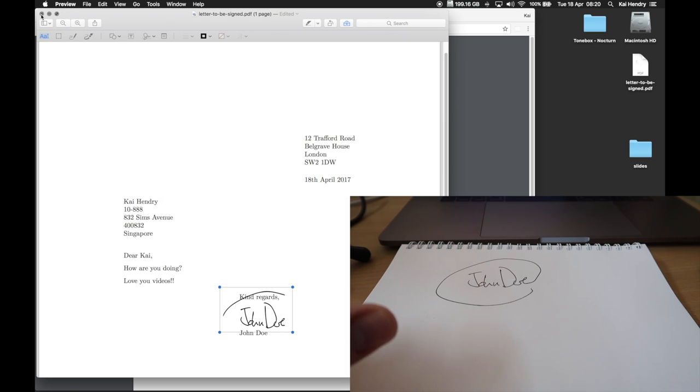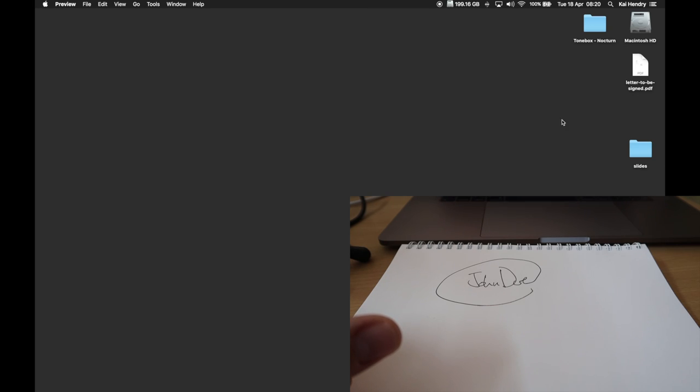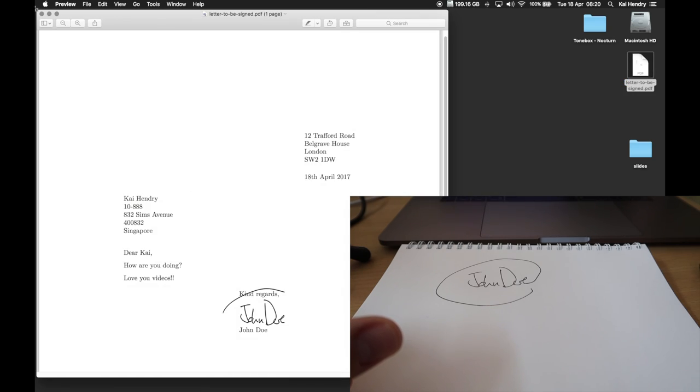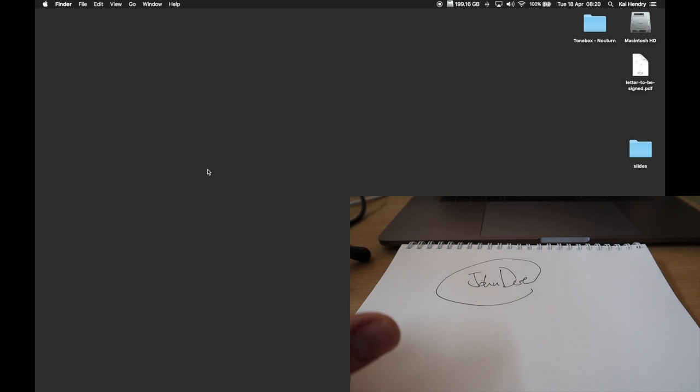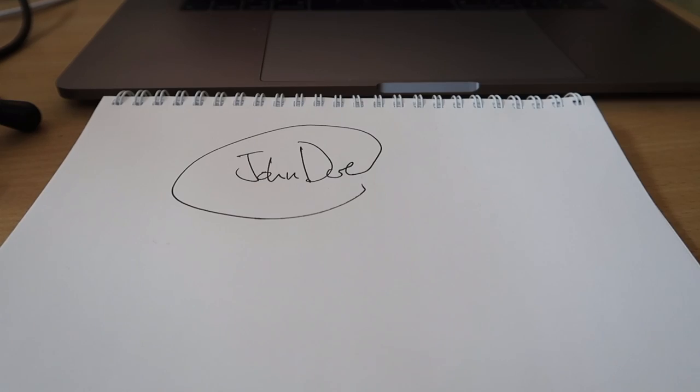Now the next thing to do, obviously, is to print it, or just attach it to an email for some bureaucrat. Okay guys, that's how you do it. That's how you put a signature into a PDF.